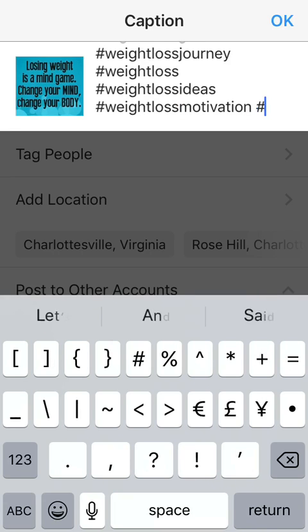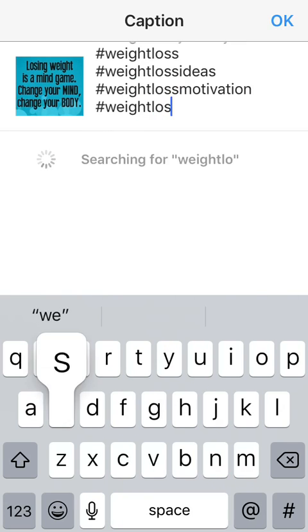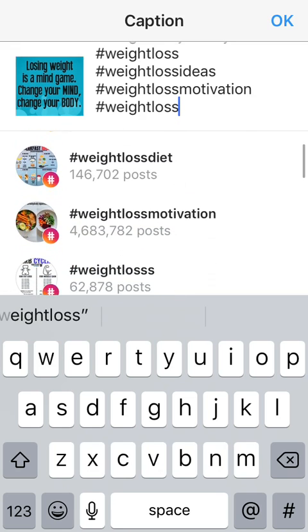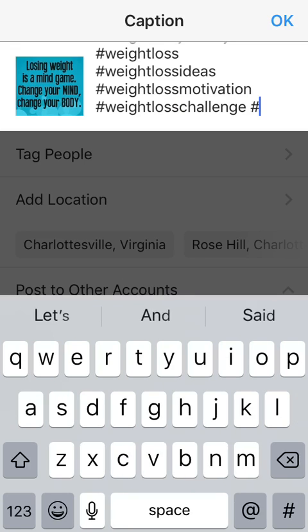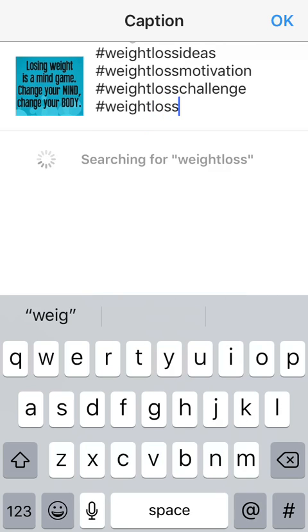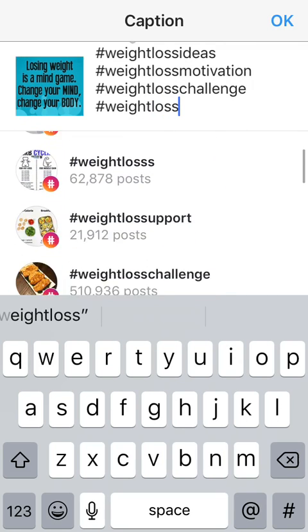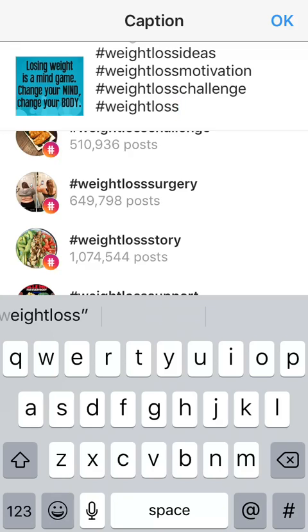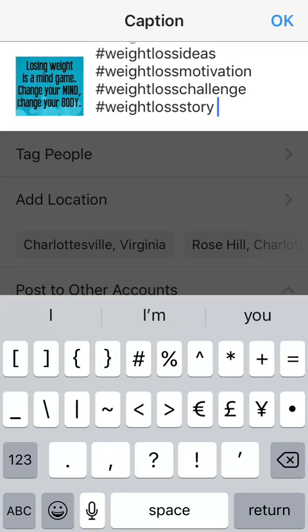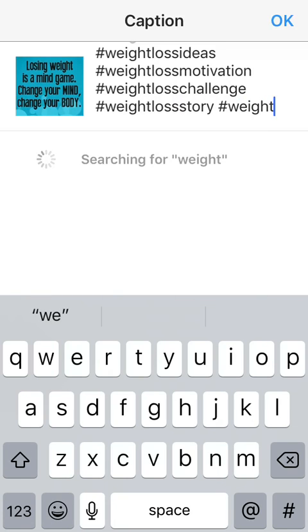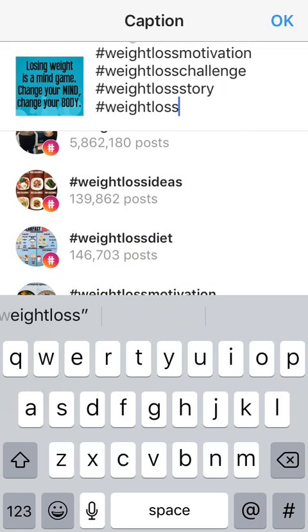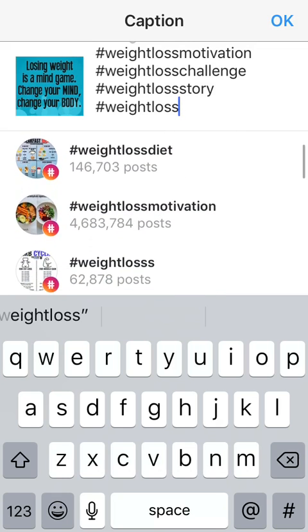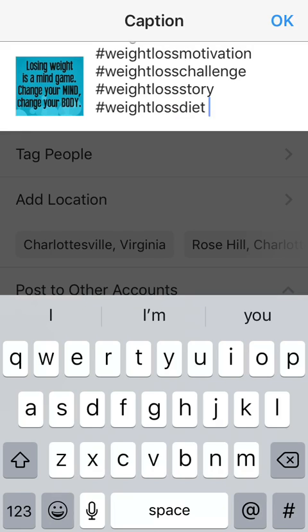Weight loss motivation, that's a good one. Weight loss, let's keep going. Any more? Weight loss challenge, that's going to be a real good one. Weight loss. We're just looking for ones that we feel could have potential. Now, some people might tell you that you should go for the lesser ones that got like 139,000, 146,000. You know what? Weight loss diet.